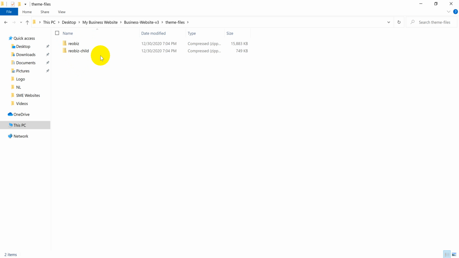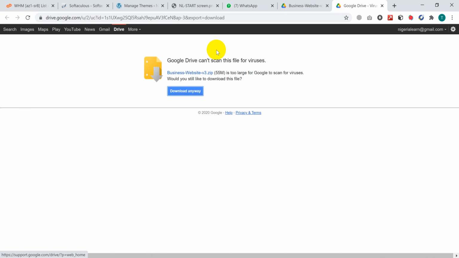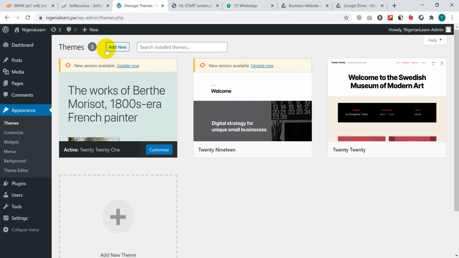our interest now is the theme files, because we want to upload the theme now to the back end of our website to give our website that professional look and feel. So we come back to our theme section, the theme page here. What we'll do here is click add new, because we want to add a new theme from the folder that we just downloaded and extracted.